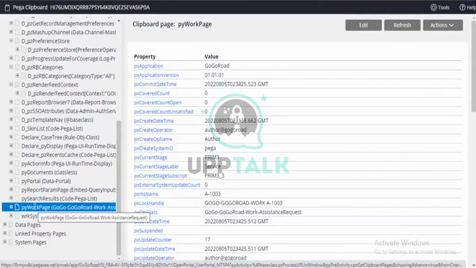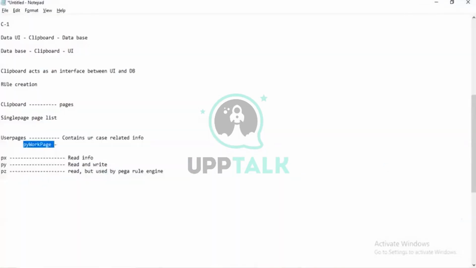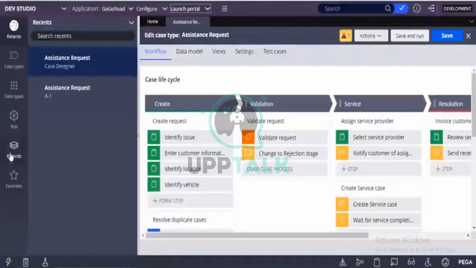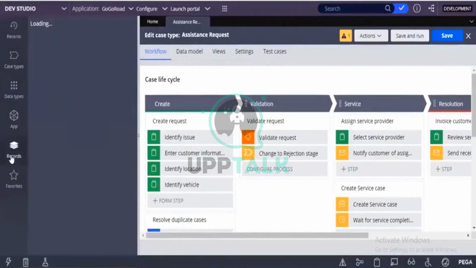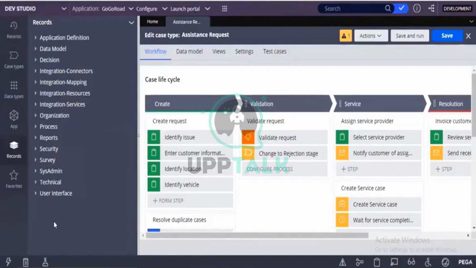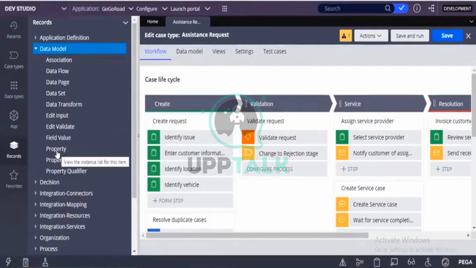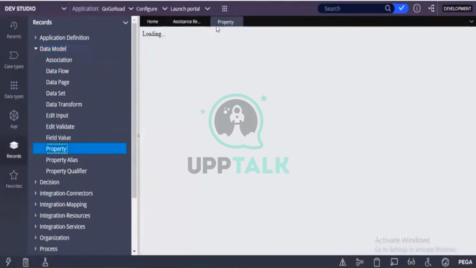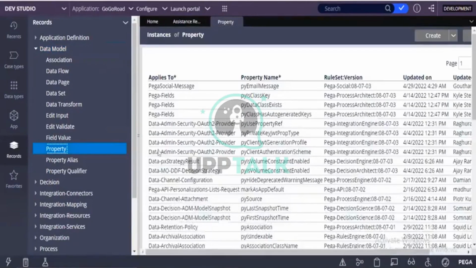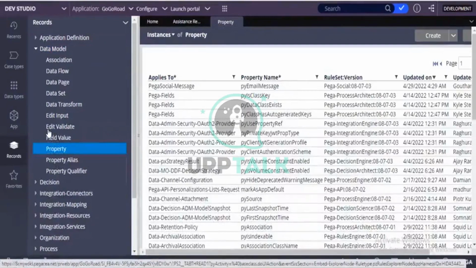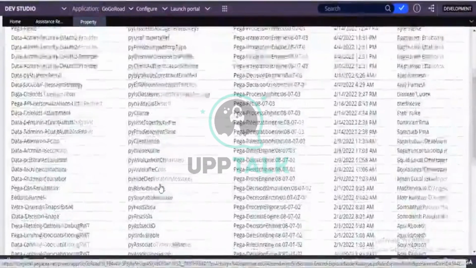We will see property creation and we will end today. It's very simple. I will show you. Here we have records, right? We are in the Recent step now. If you click on Records, these are all rule categories. Everything in Pega is a rule. Here, under Data Model, you have Property. If you click on this Property, it will open the instances of properties. Instance in the sense, all the properties of an application.